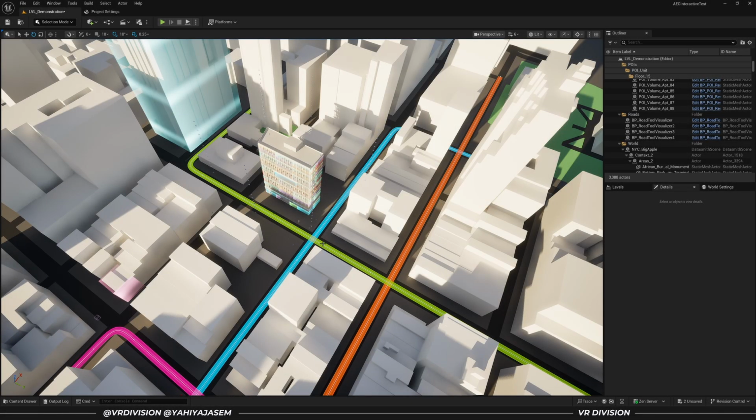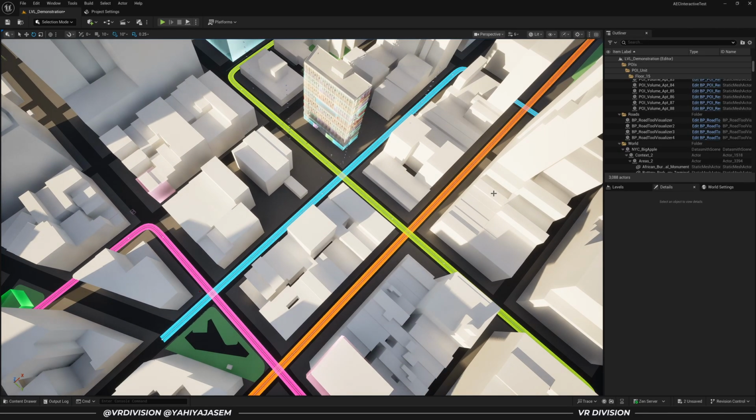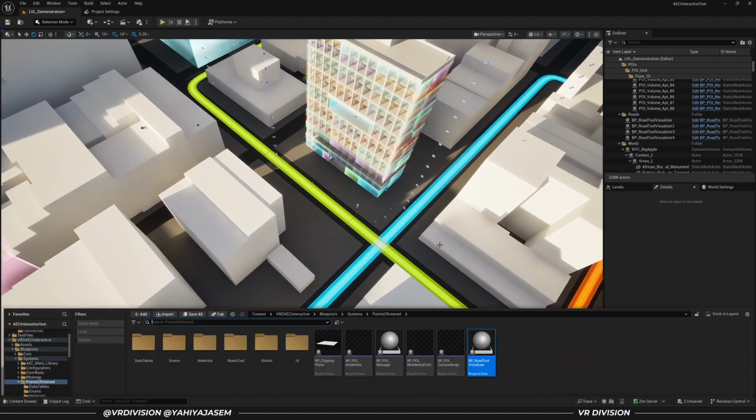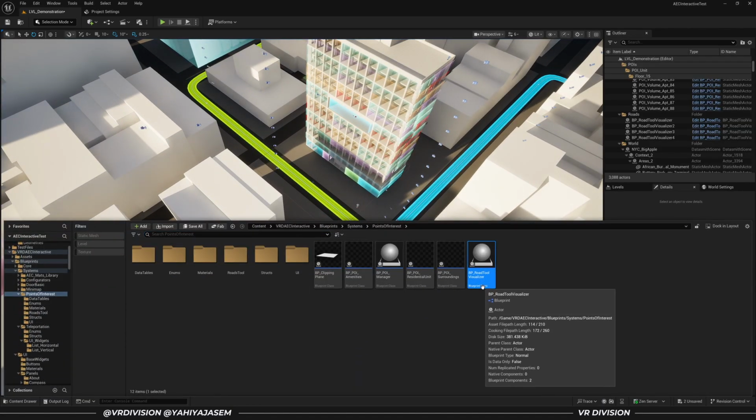We will talk about the roads visualization tool. So when you have a project, you want to highlight important roads around your project. For that, we have a simple tool that I've created. It's called the Road Tool Visualizer. Maybe we'll give it a better name in future.